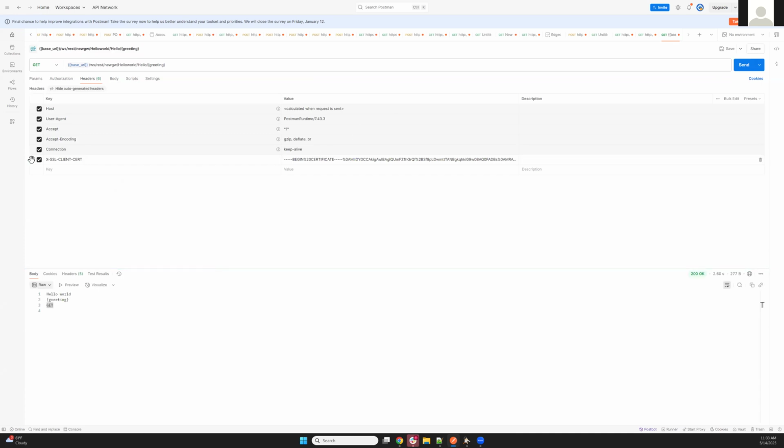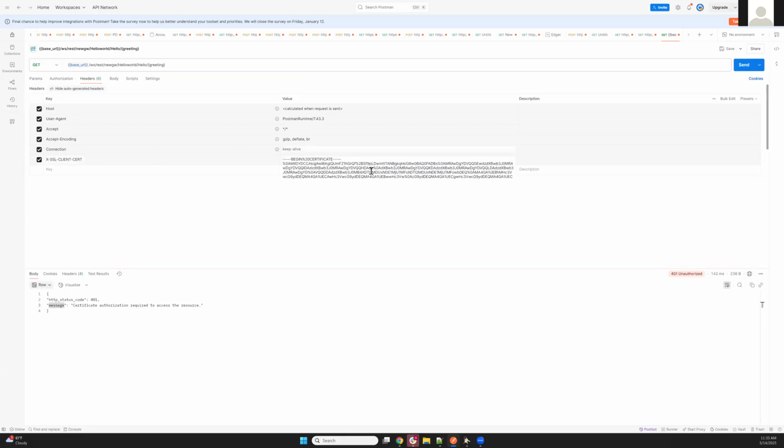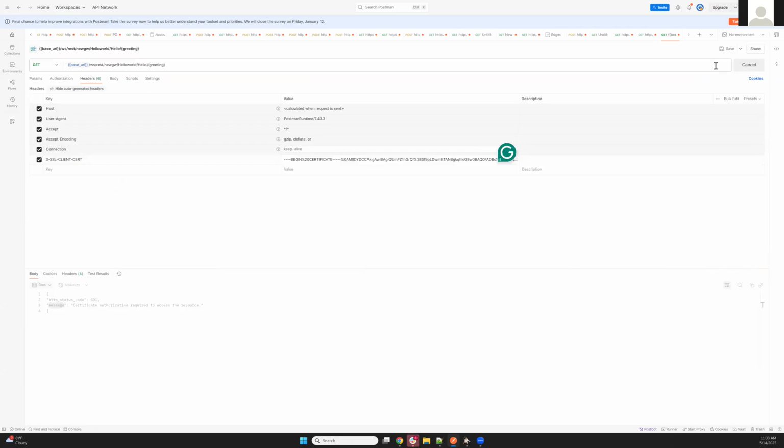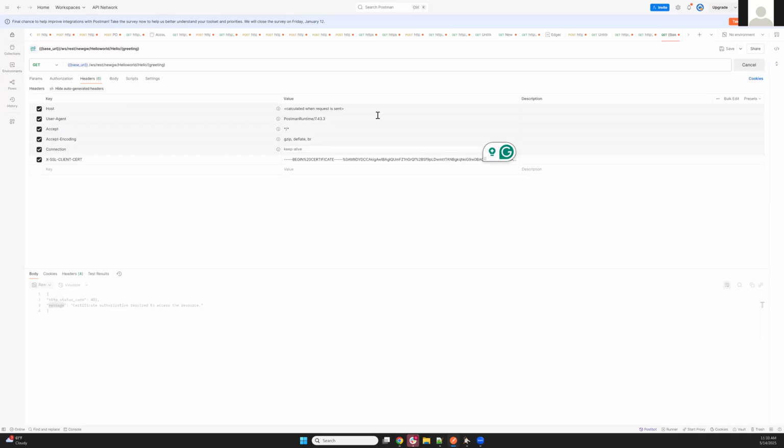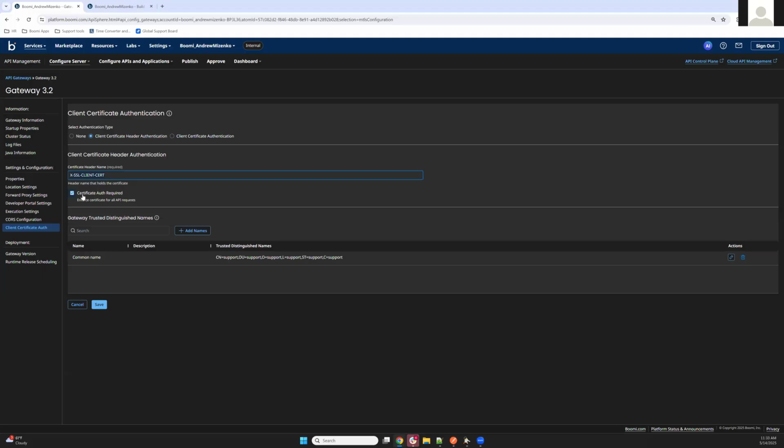and it works. Just to show you, if I don't send the header, you get a 401. And if I intentionally mess up the certificate, see, we still get the 401. Put that back and it will work. And this applies to all your APIs since we have the certificate auth required setting enabled.